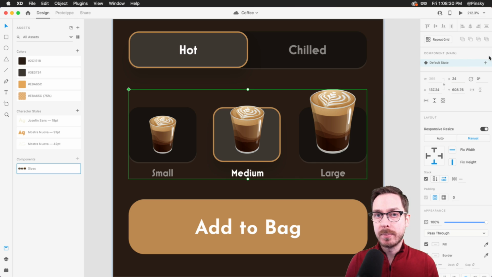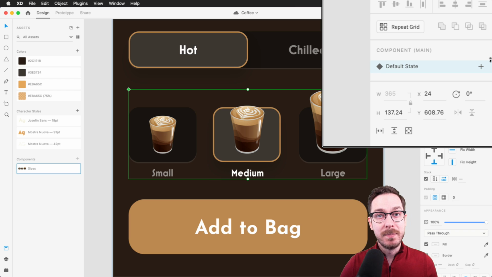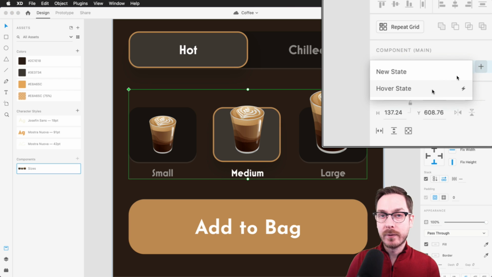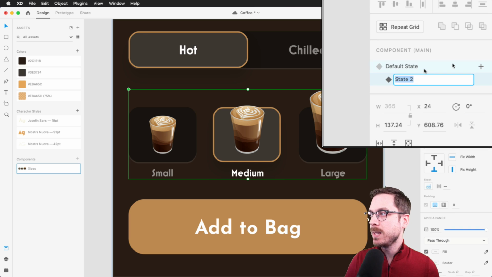So back within the properties inspector, this one doesn't have as many options to create states. You can't do it all over the place. Back in the properties inspector, you've got a plus button beside your default state, and you can create a hover state if you wanted to. Now this is a mobile design, so hover states don't really apply, so we're not going to talk about that today. You can create a new state, and this can be basically anything.